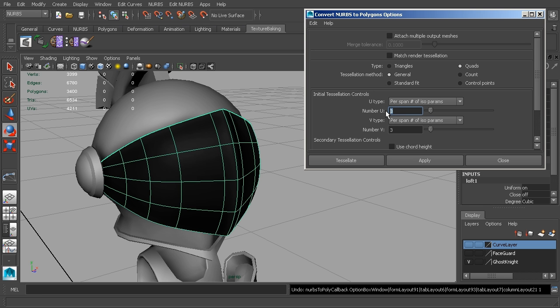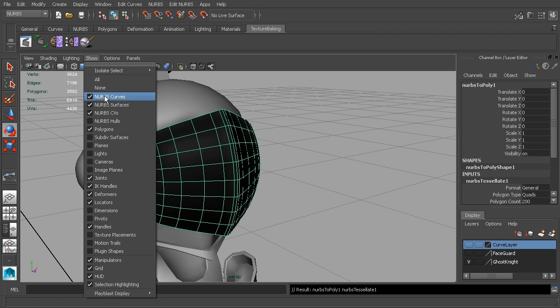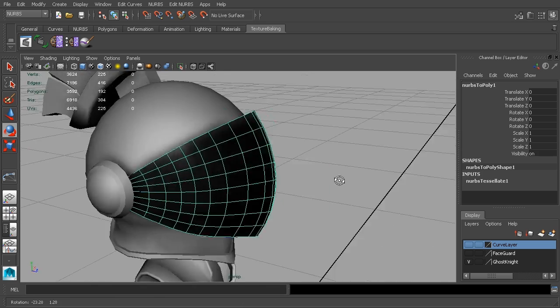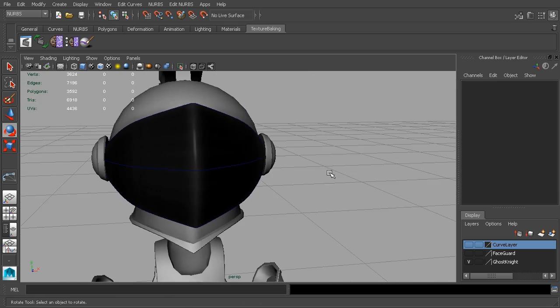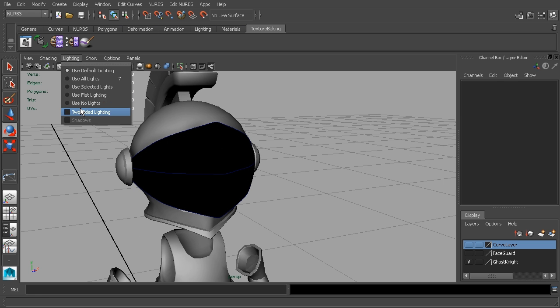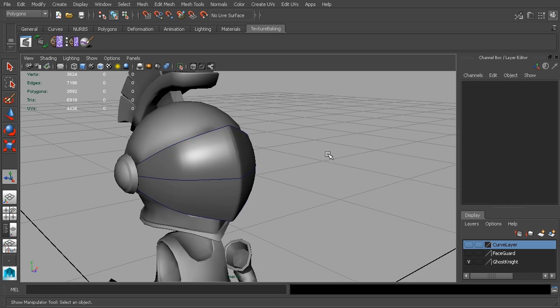So let's for now set this to 2 and see what happens. So let's go ahead and tessellate it, and I'm going to turn off the NURBS surface, and so here we get a polygon object. Now you can see here that it's black on the outside. So what I want to do is reverse the normals on this. So we're going to go to polygons, normals, and let's reverse those.